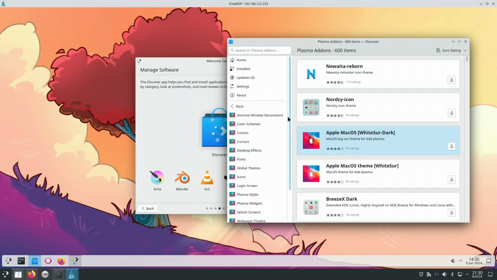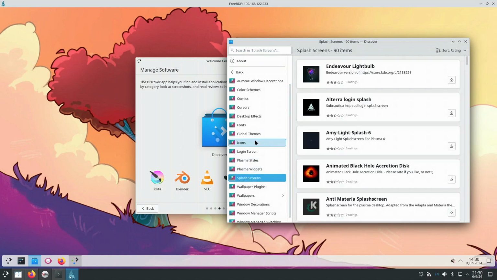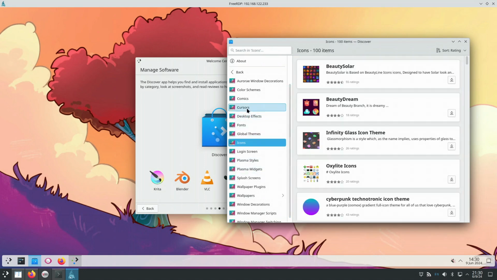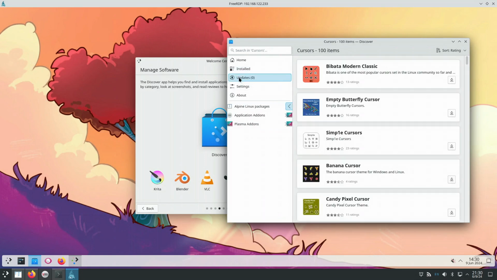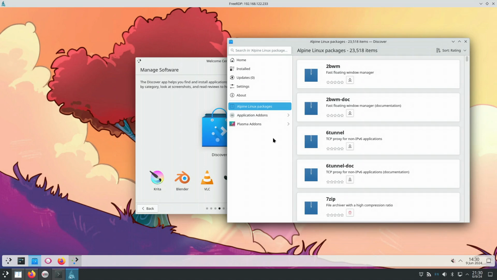So Plasma add-ons, splash screens, icons, cursors, etc. The things that you can find on store.kde.org. And it's showing Alpine Linux packages. Great.